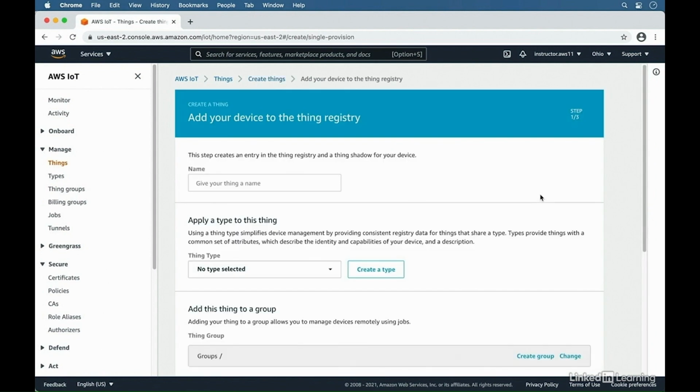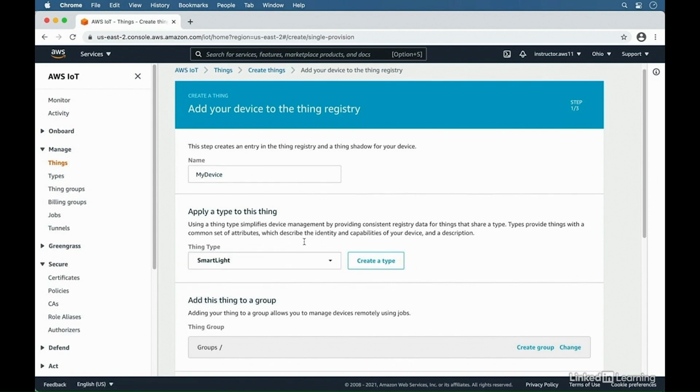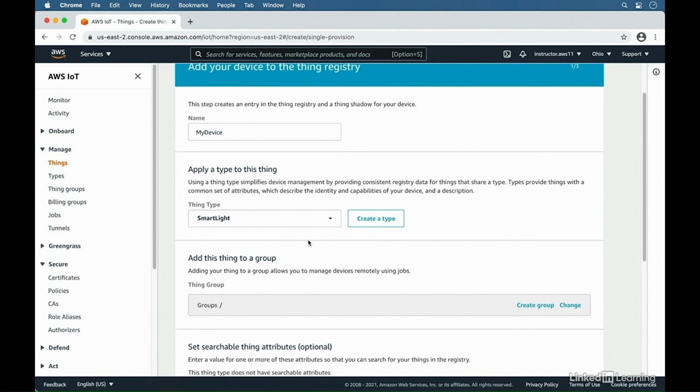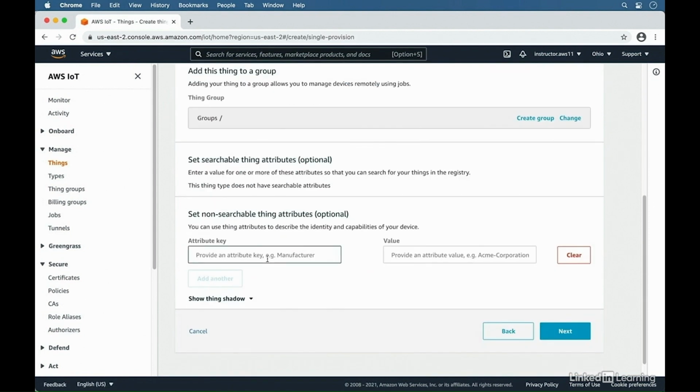Then we'll give it a name such as My Device. Please note that there is a device naming convention to follow from the AWS IoT documentation. We can create a type for this type of thing, for example, Smart Light I created before. Then we can add an attribute key, such as serial number, with a sample value, such as SN123.